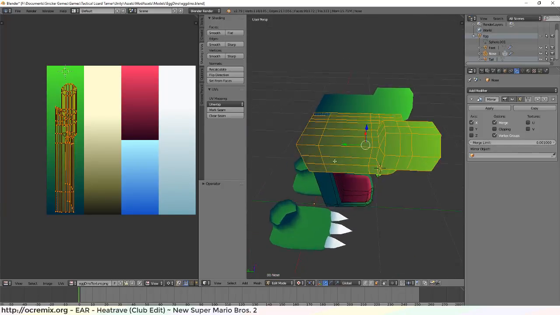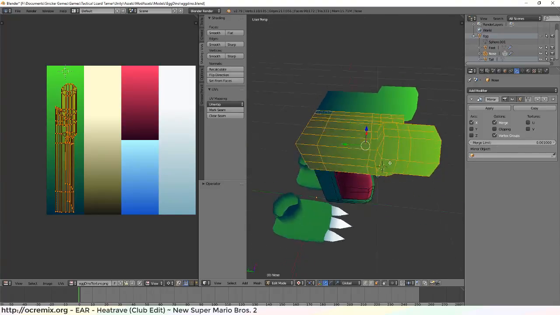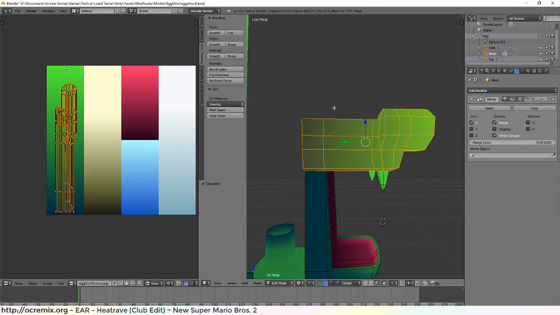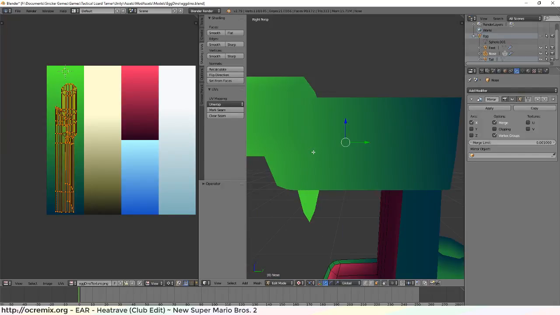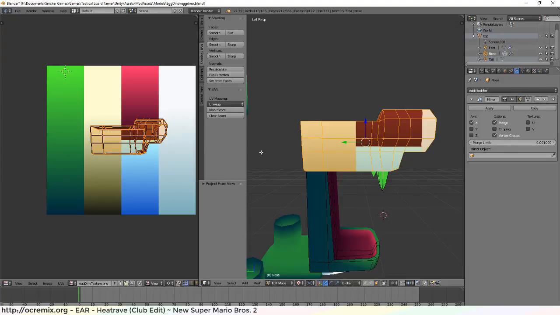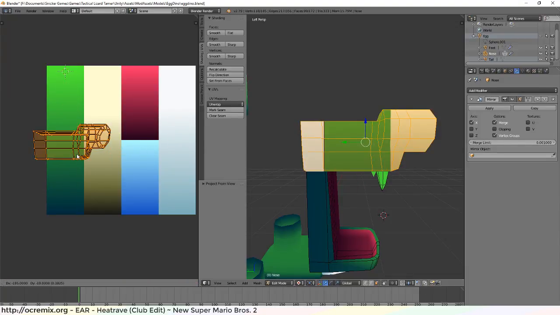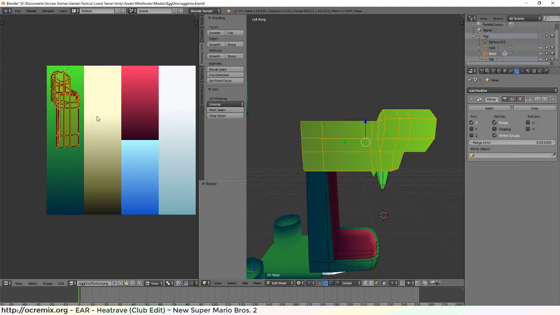Maybe it would be... Yeah, because from the front, there's no way I can just select based on the depth, so maybe I should actually project them from the side. Try this one more time. From view. And let's turn off that again. I think this will work better.